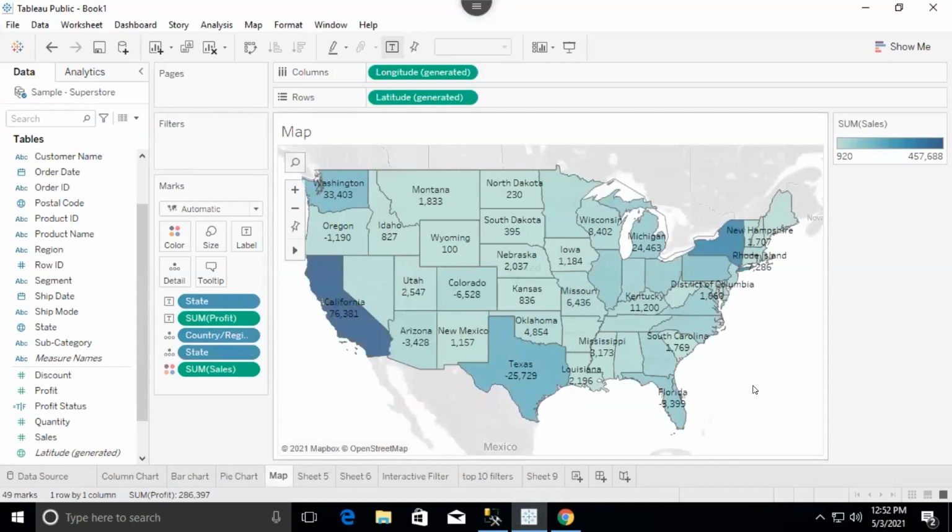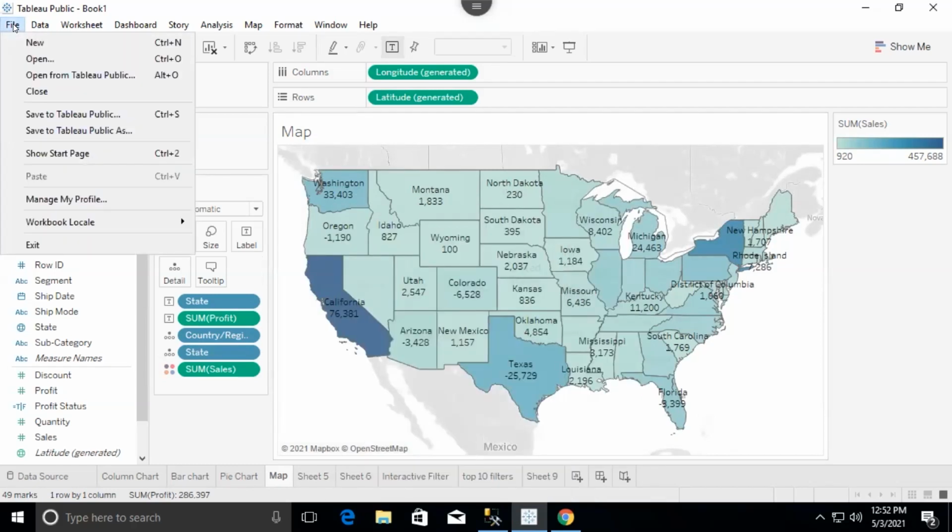Now, click on the File menu bar and Save to Tableau Public. Everyone, please do this. Click on the File menu bar, Save to Tableau Public. Gayatri, go a bit slower. Other people should follow. Everyone, click on the File menu bar, Save to Tableau Public.